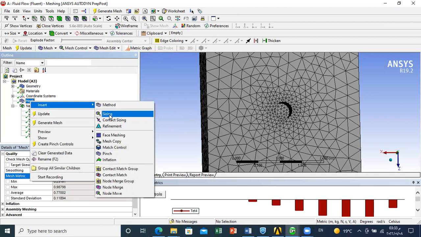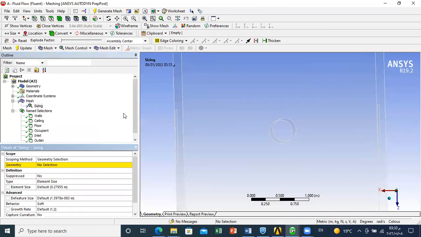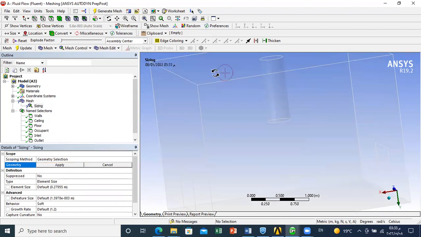sizing. Also, if you want, you can play with the method of the mesh. What is the type of elements you want? You can impose the type of elements you want: triangular, tetrahedrals, etc. So here when you select sizing, in sizing you first have to determine which faces you want to specify the element size at.